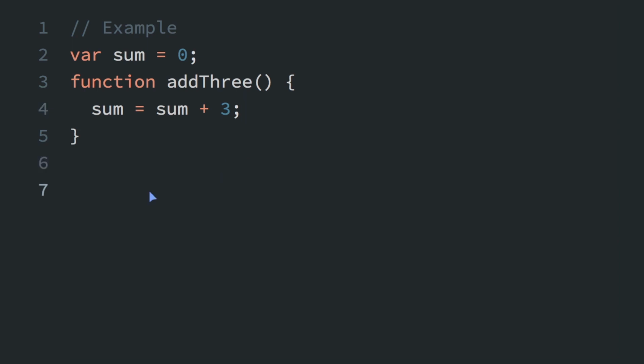Now I'm going to create another function that is similar. This one is going to be called add5. And this time, we'll just do sum equals sum plus 5. Or we can shorten this to use the plus equals. So now that's going to add 5 to sum also. But it's not going to return anything. So if we log this out, it would be undefined.